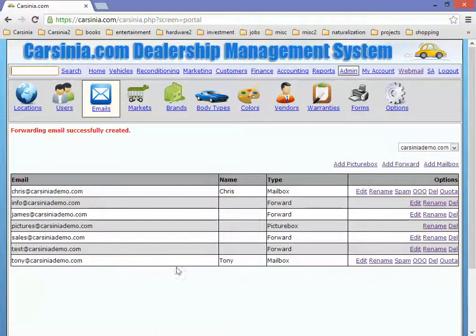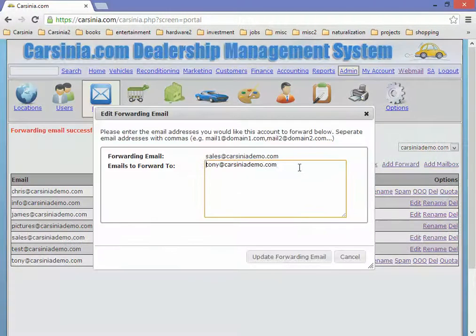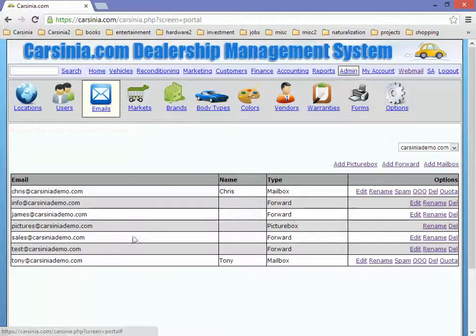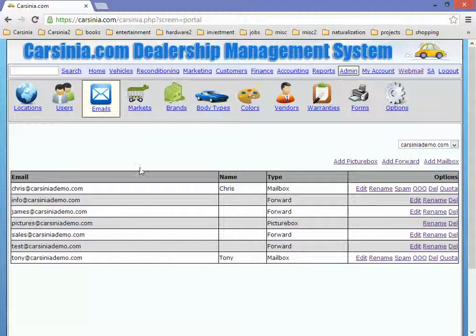So in this case, we added the sales forwarding address, and if we edit it, we can see that it's pointing to Tony at CarsiniaDemo.com. Now, before we go to the webmail, let me talk a little bit about the picture box.